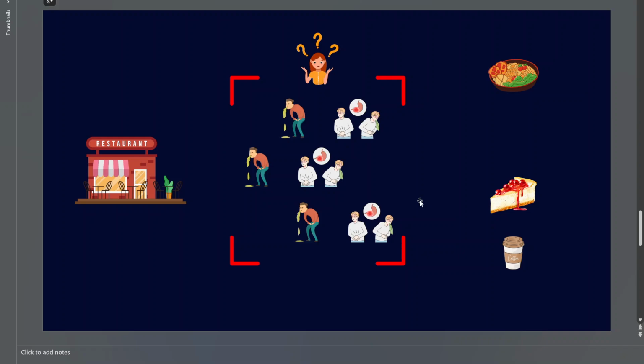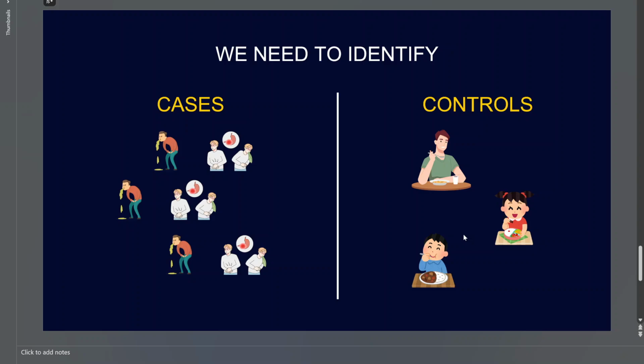So our case study today is from an actual investigation of food poisoning in the US, where we have individuals who ate different foods from a restaurant and got sick. So your challenge today is to try and figure out what foods made them sick. You have to bear in mind the design of a study.